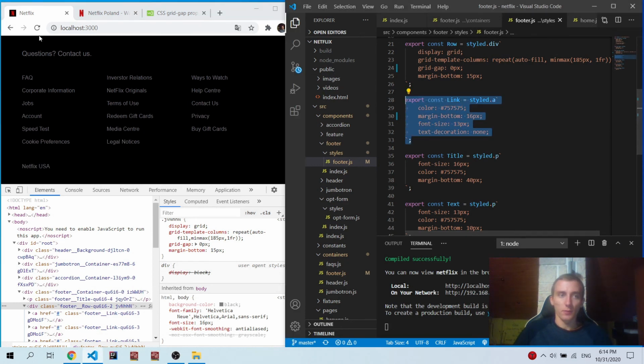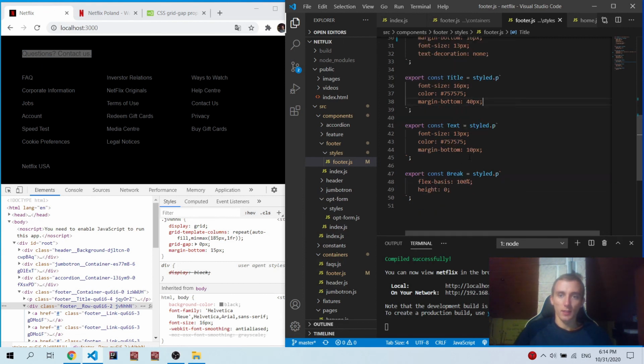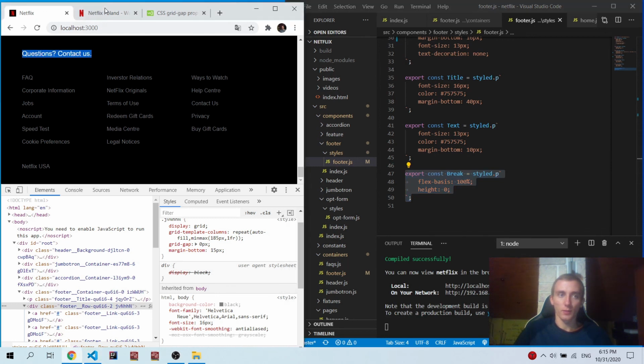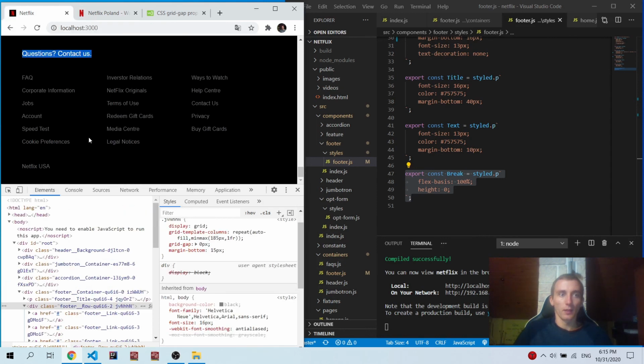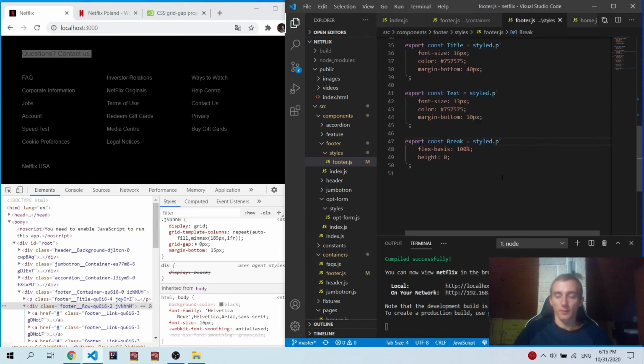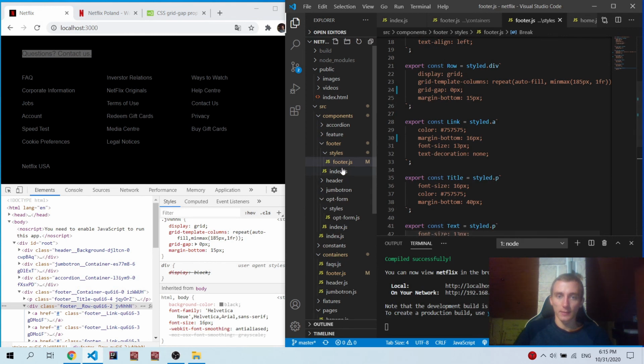Then we have a title. This is the title. We have font size 16, color, margin bottom is 40. Then we have this text. The margin bottom here is 10, color and font size 13. Then we have a break which we don't use. That used to be here and here, but in Netflix we don't have that. Okay, so basically that's it.